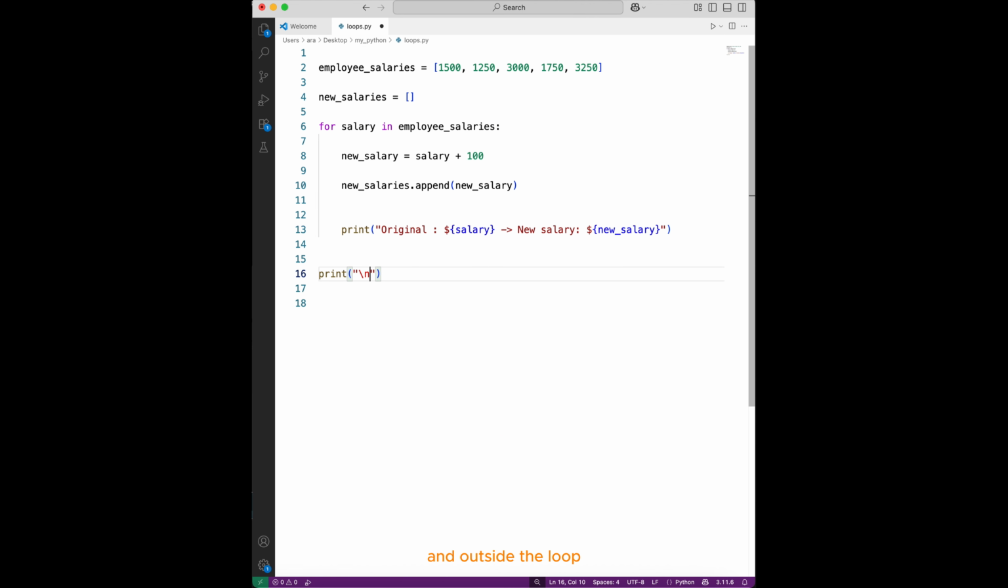And outside the loop, we write the final result. Print final result. Print original salaries, comma, employee_salaries. This is the old list. Print new salaries with bonus, new_salaries. This is the new list.